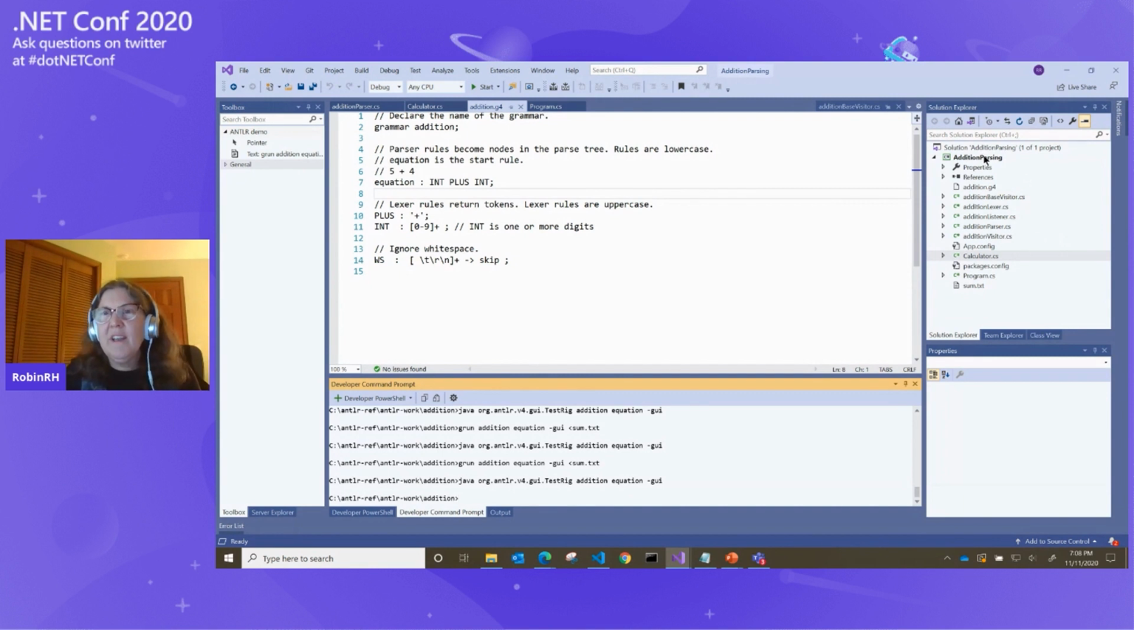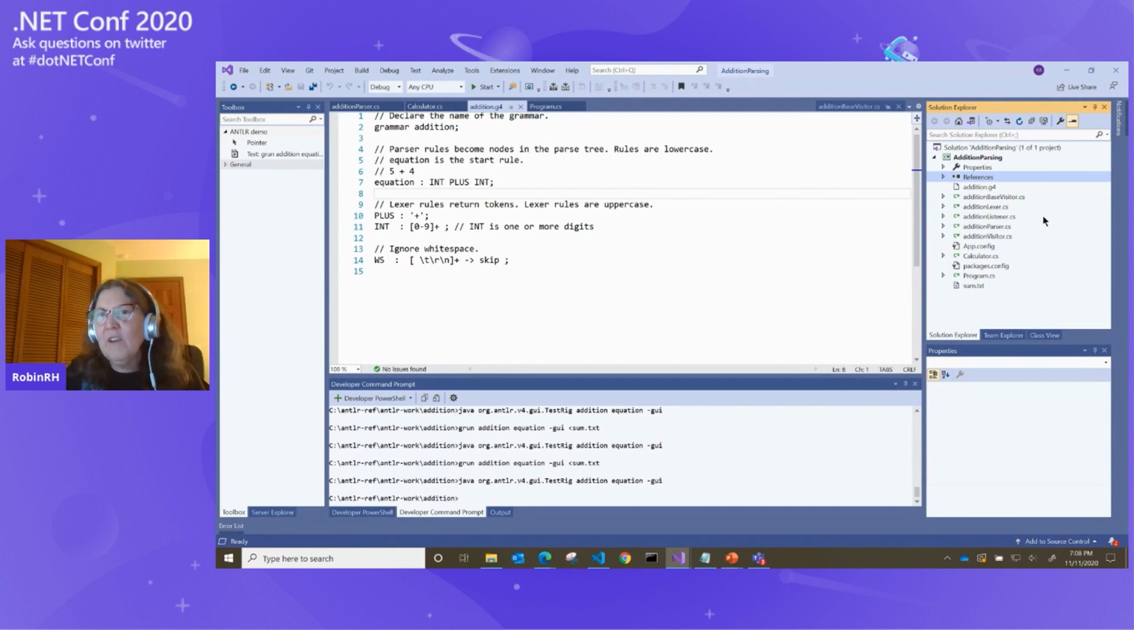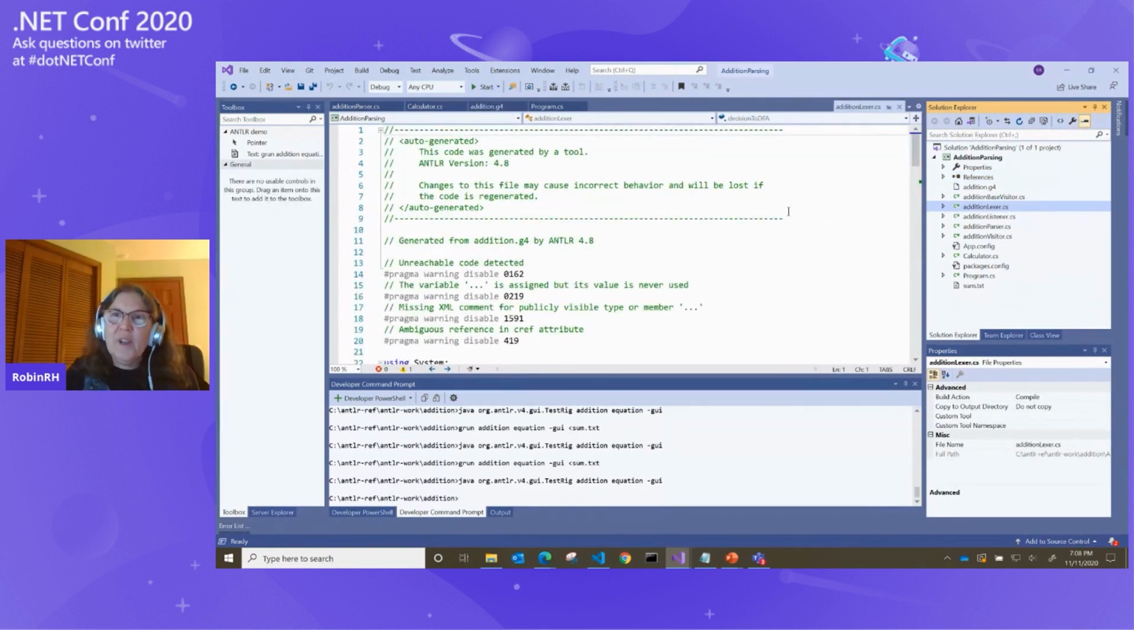So what I did is I created a C# console app using the .NET framework. I added a reference to ANTLR using NuGet. That was pretty simple. And then I just added all those C# files straight off the disk. And so what I've got is, like I said, a lexer. So these are generated, which means you don't want to change these, because every time you go back and change your grammar, they get regenerated. So you just want to leave those alone.